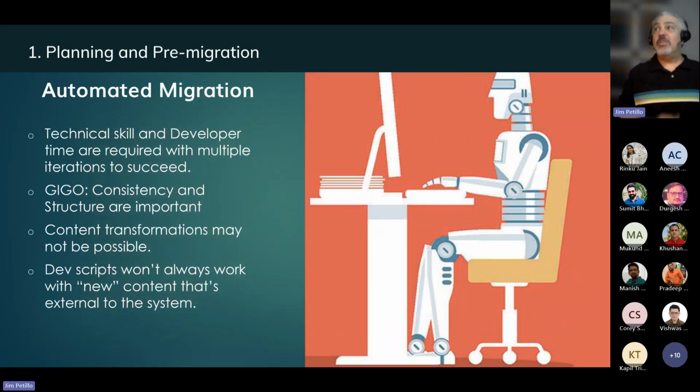With automated migration, the development of automation scripts requires developer effort, and it's a lot of trial and error to ensure everything is mapped and moved over as requested. Automation also works best when the content being processed is structured, consistent, and easily targetable by a migration script. So you'll have better odds automating highly structured content over hand-coded HTML. And with automation, content transformations like converting links to point to new items might not be possible. And that's going to be something that your authors are going to have to fix.